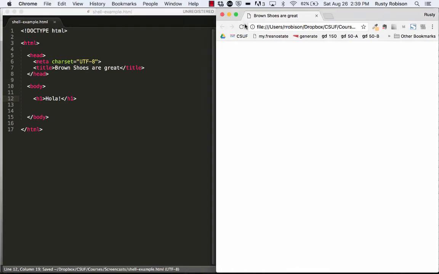And I'm going to save this. I'm going to go over here. I'm going to reload it. Hola. So it showed up in the body of the page. And that's that. This is a web page. Pure and simple. So just remember, you could type it out or you can copy and paste it from somewhere. And a lot of these text editors have shortcuts that will spit it out for you.